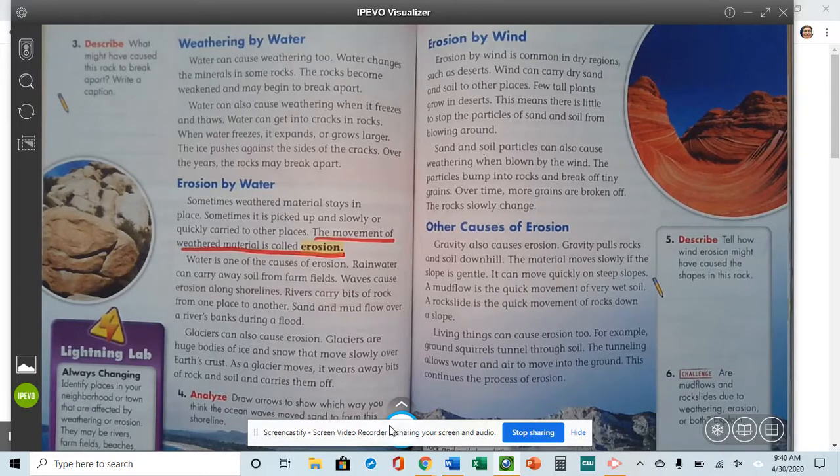Other causes of erosion. Gravity also causes erosion. Gravity pulls rocks and soil downhill. The material moves slowly if the slope is gentle. It can move quickly on steep slopes. A mud flow is the quick movement of very wet soil. A rock slide is the quick movement of rocks down a slope.